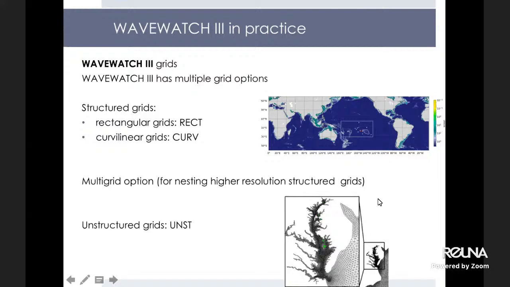WaveWatch also provides unstructured grid facilities, and so it's kind of easy to manipulate the WaveWatch code with these different kinds of grids because it's kind of transparent to the WaveWatch model. The only thing that is really changing is the way you build the grid before using WaveWatch.